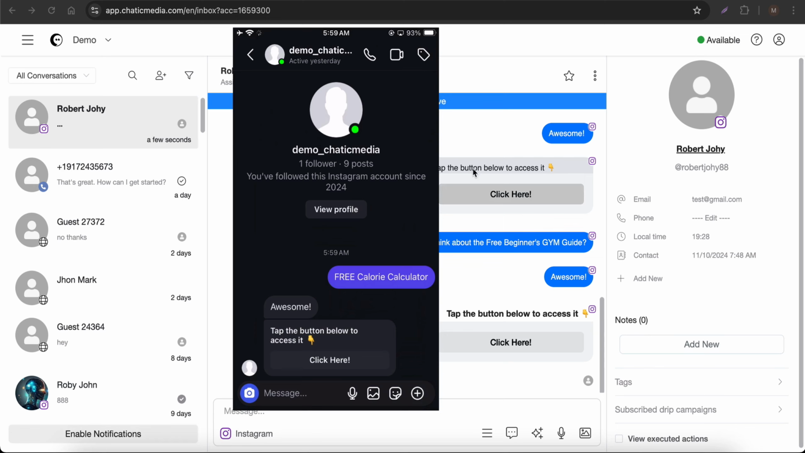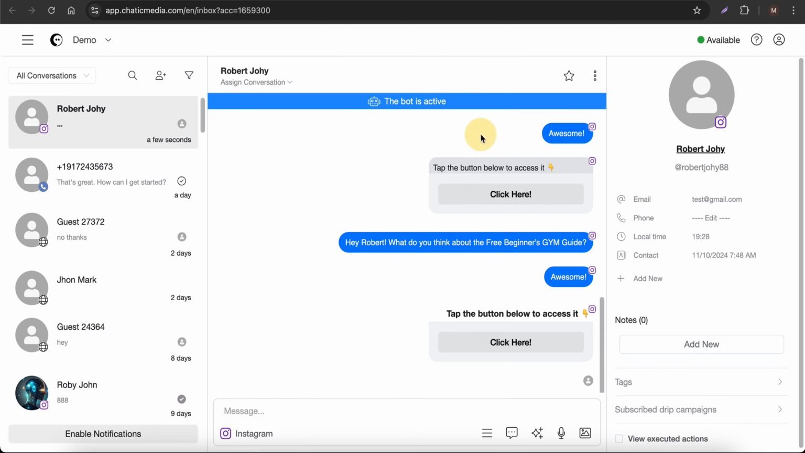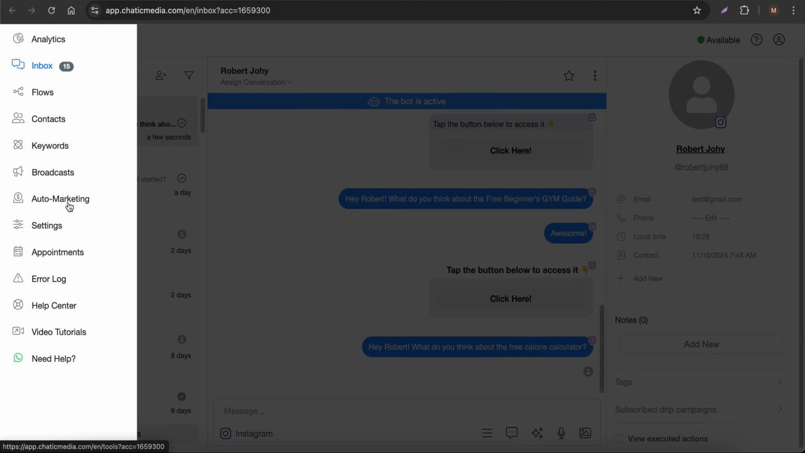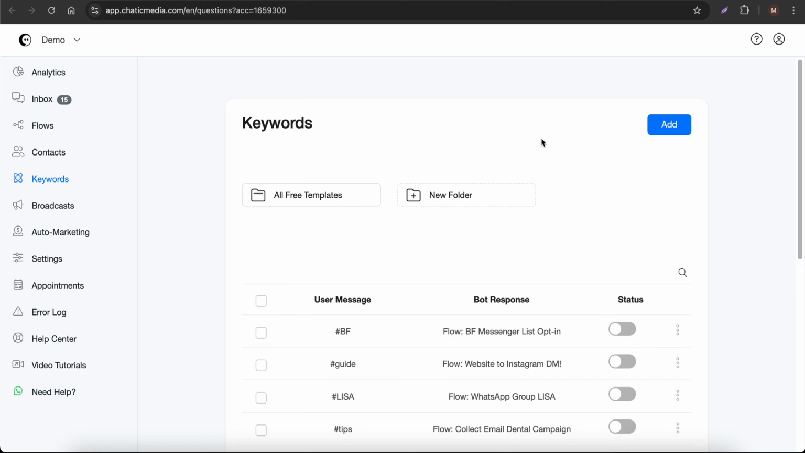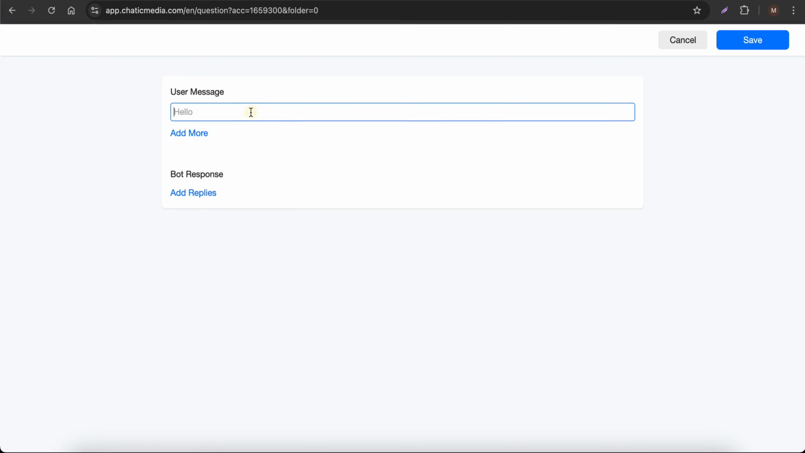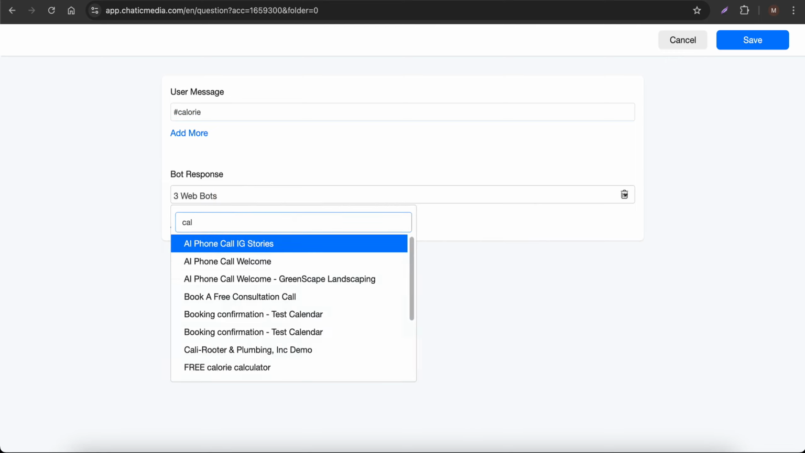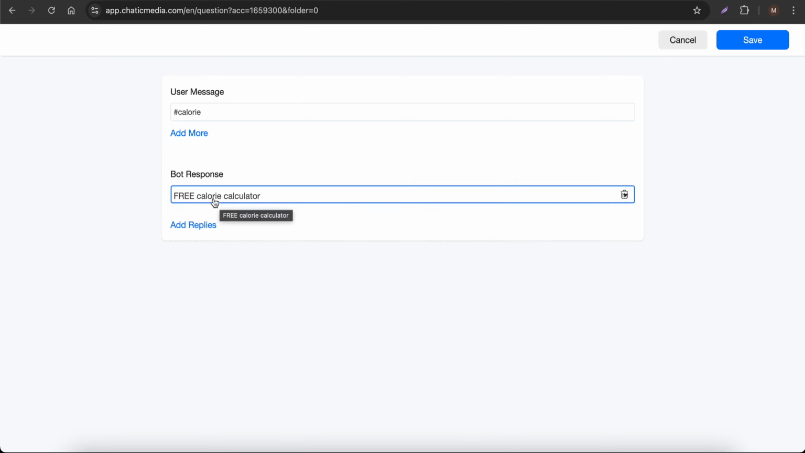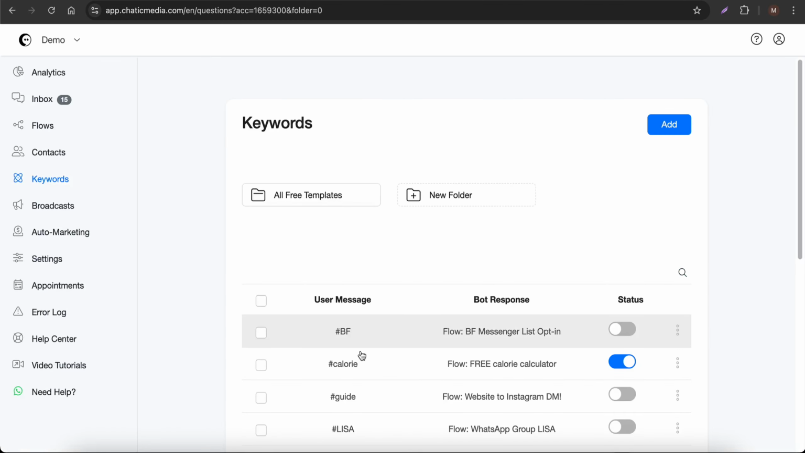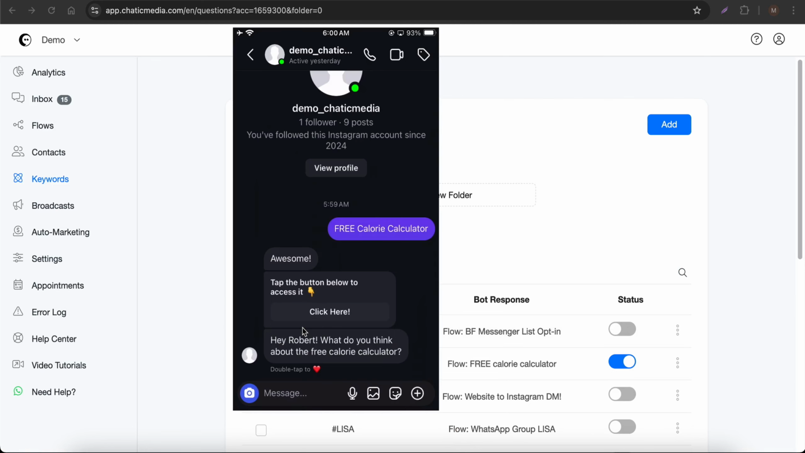Now let's see how to set up specific keywords so that you can also offer that through Instagram DMs. If I go to the keyword section, you can set specific keywords for each of these products or links. For example, let me add a new keyword and say calorie. If someone DMs calorie, then you can trigger the free calorie calculator flow. Click save. Now if someone DMs you calorie, the automation will be triggered.